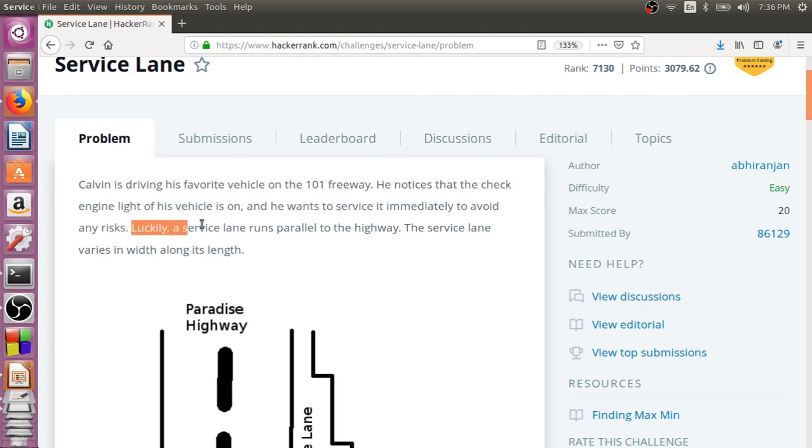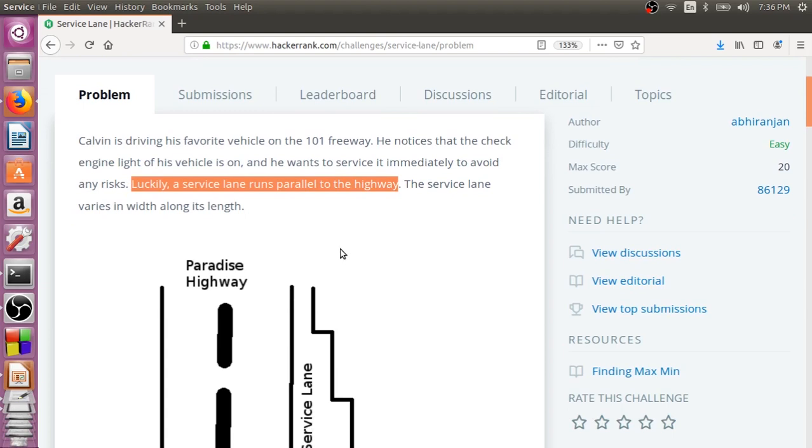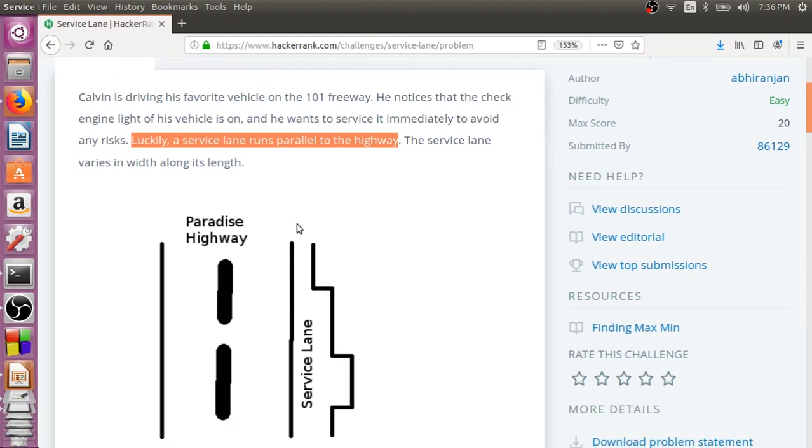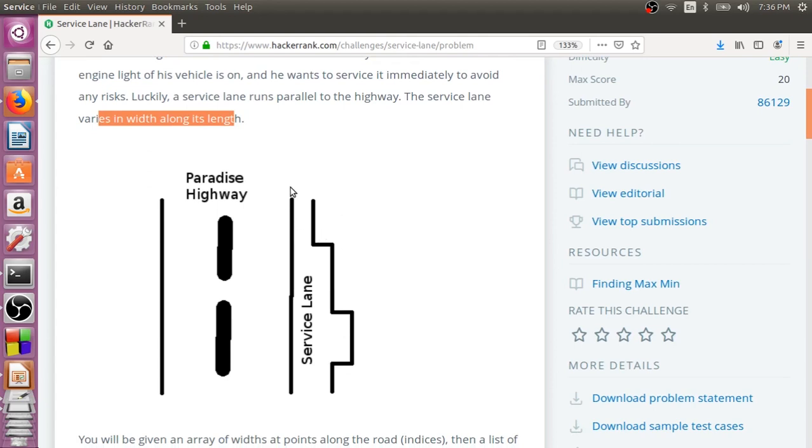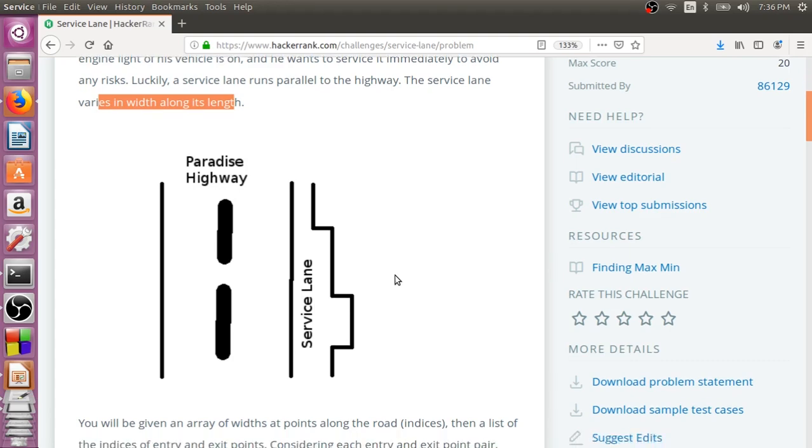And luckily a service lane runs parallel to the highway. There's a service lane running parallel, right? But the service lane is not of the same width throughout. It varies in width along its length. Observe here, this is my service lane and this is the main highway. So at some places there is a small width out here, somewhere it is quite large, and again there is a smaller one, right? So this is your highway and your service lane. So this is the initial part of the problem.